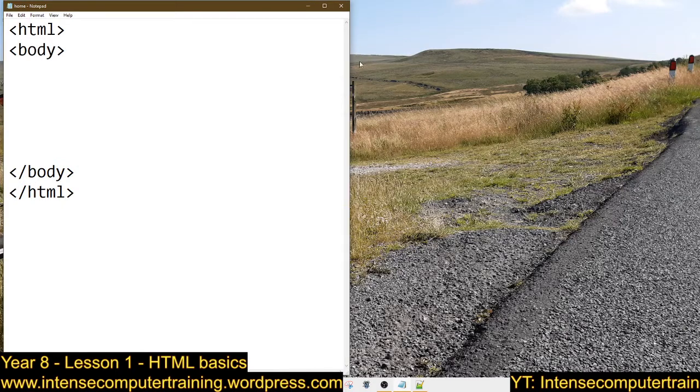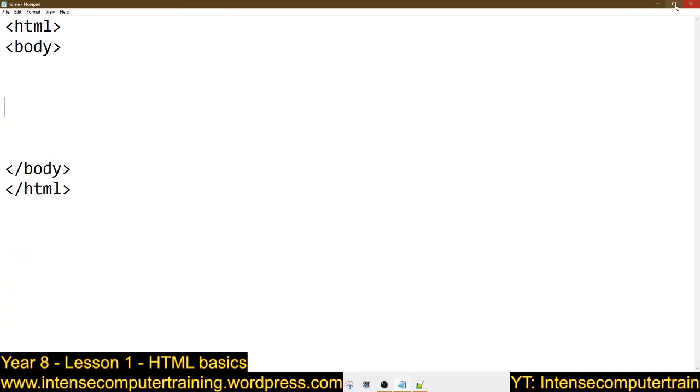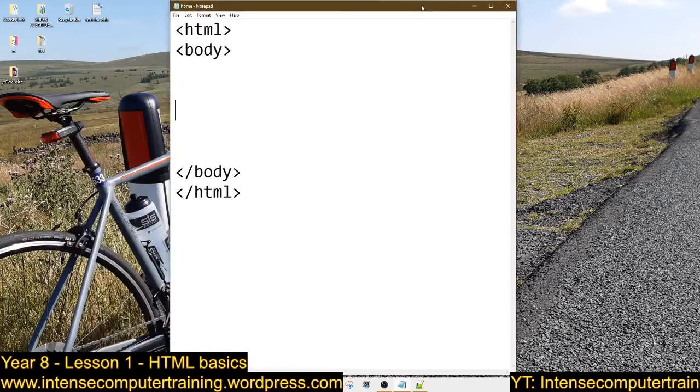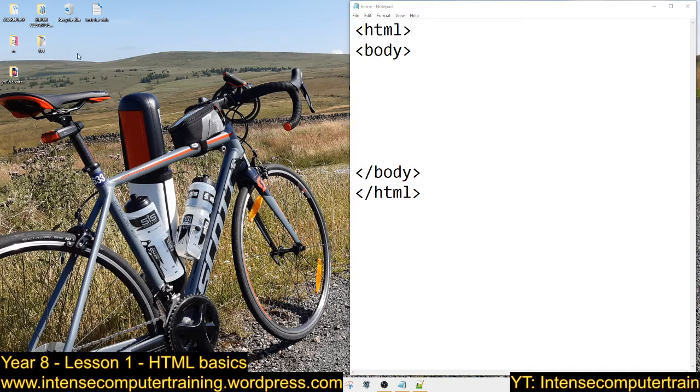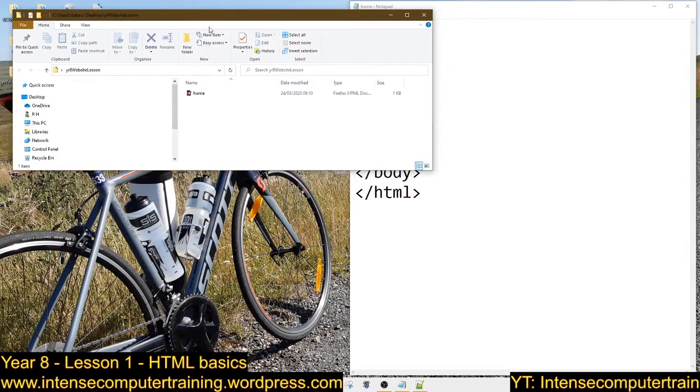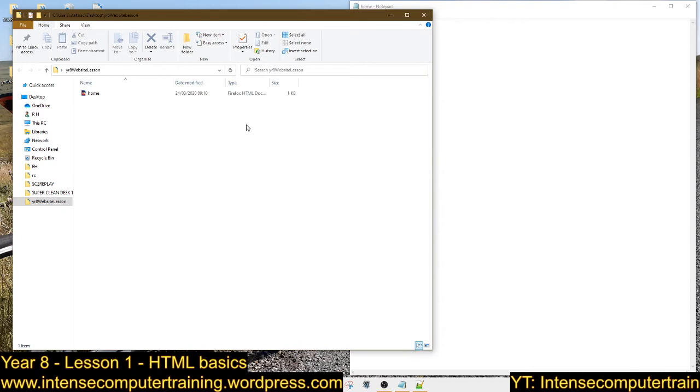I'm going to maximize or unmaximize my window and put my code sheet to the right here. I hope you all can still see it on the screen. If I go back to my desktop, I can see that folder I made. I'm going to go in it and I'm going to show you what's inside this. Look, there's a file in there called home, and it's been saved as an HTML document.